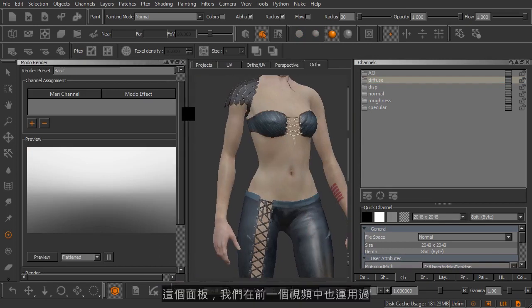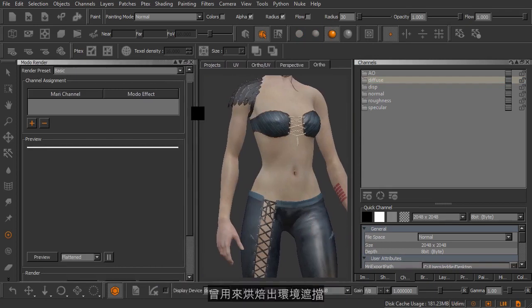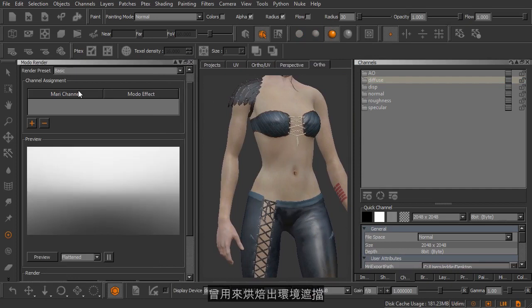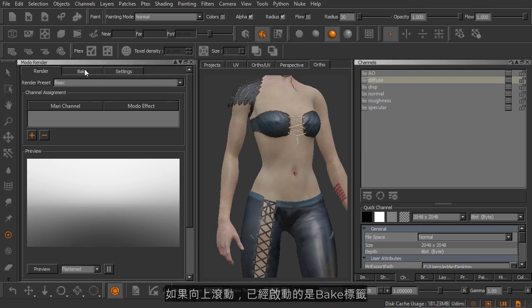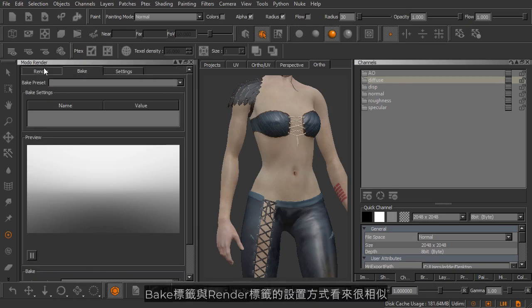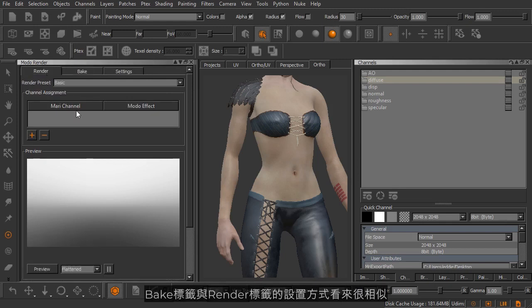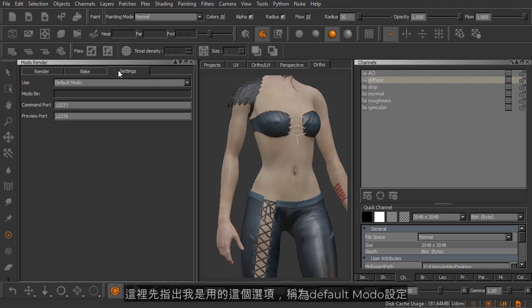Now, we used this in the previous video, and we used it for the purpose of baking out an ambient occlusion. And we used it with, if we scroll up just a little bit here, the Bake tab active. Now, the Bake tab and the Render tab look pretty similar in the way they're set up. More on that here in just a moment. I do want to come over here to the Settings tab, though, and point out the fact that I'm using this option called Default Modo.